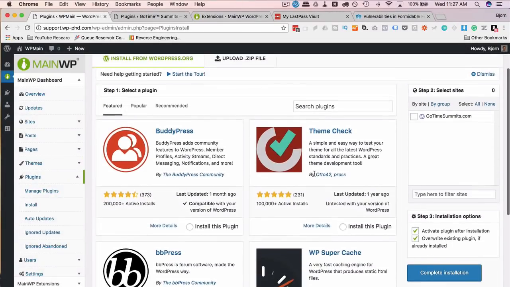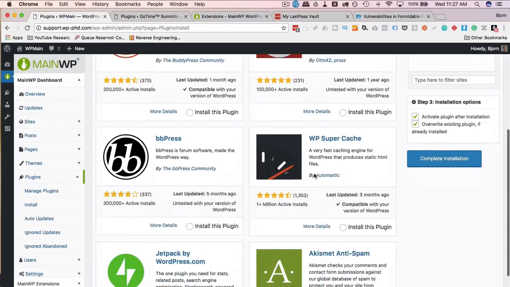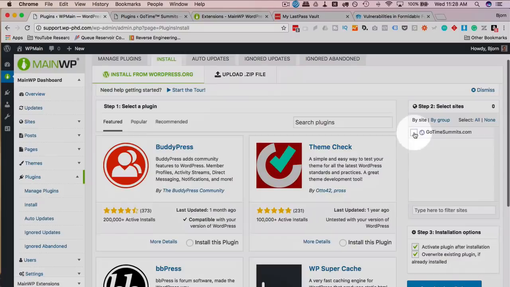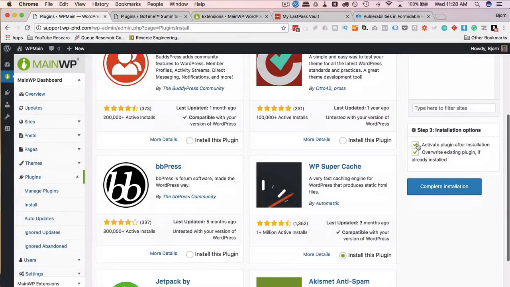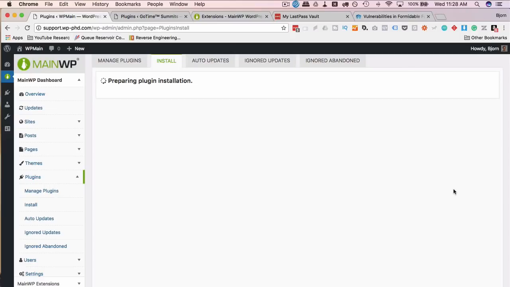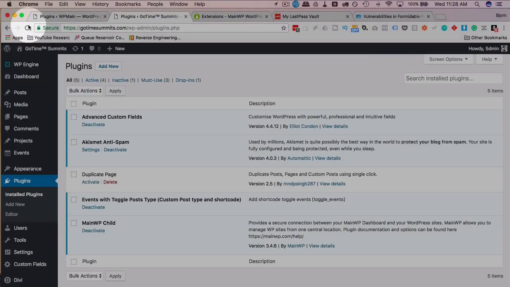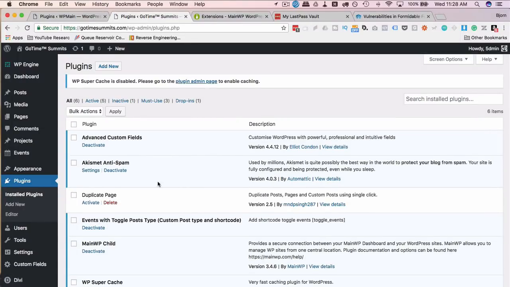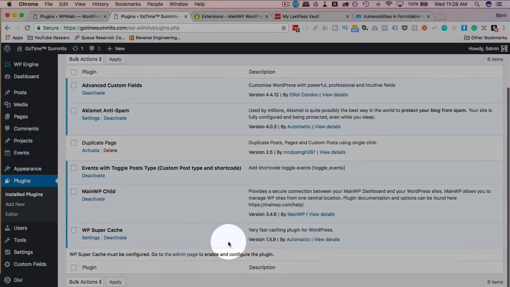So let's say we wanted all of the sites we manage to have WP Super Cache installed. Click that circle, install this plugin, check the sites you want it installed on. We can activate the plugin after installation and overwrite existing plugin if it's already installed, which is important for some cases. You can have them both checked to install from the repository. Click on complete installation. Installation is successful on one site. We go back over here, refresh the plugin page, and we're going to have WP Super Cache installed and activated.